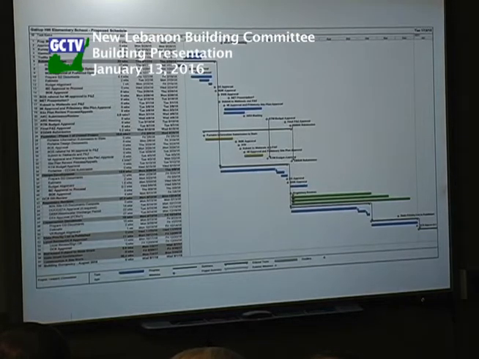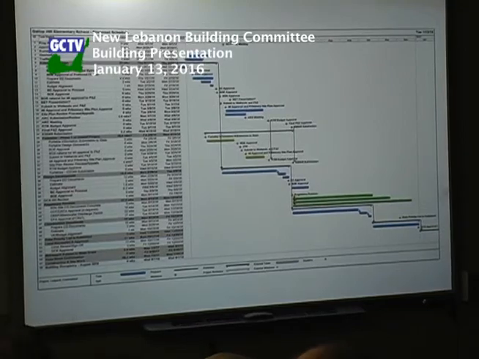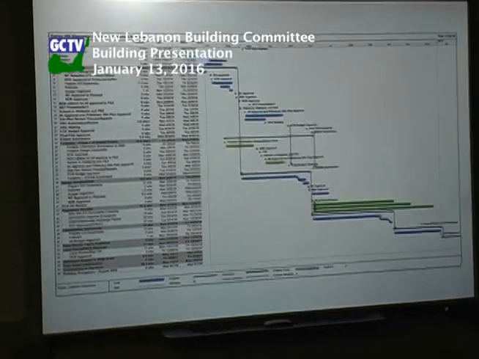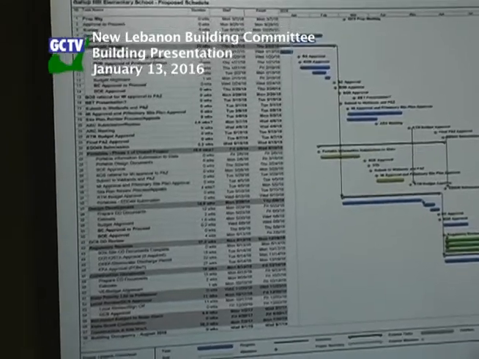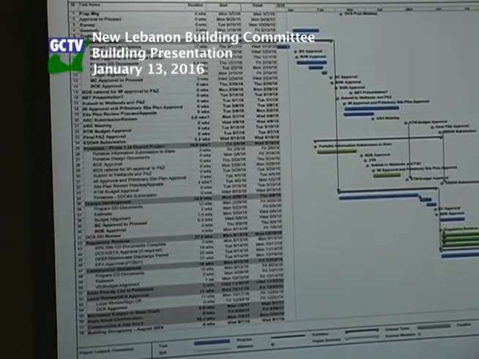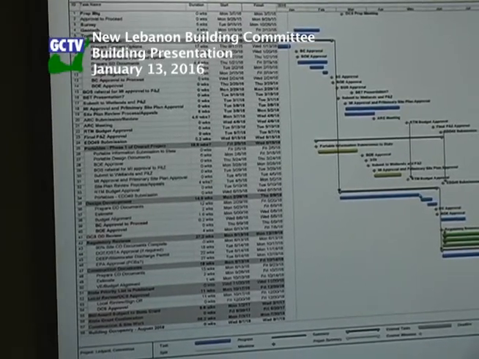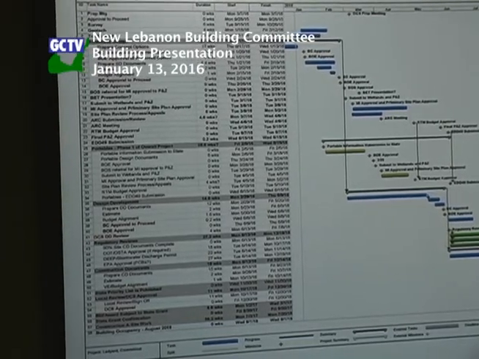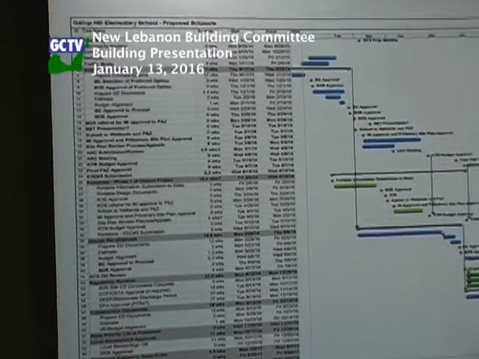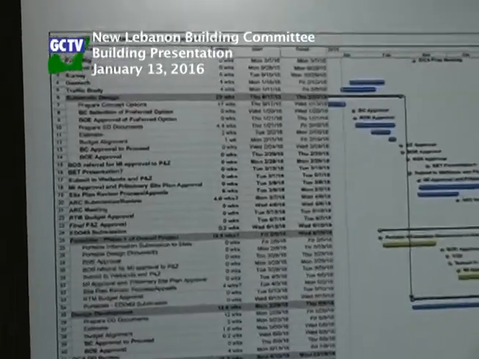Okay, I know this is impossible to read from where you're sitting. Hopefully you refer to your outline, the handout I gave you, and even that might be difficult to read. So what I'm going to do is just highlight some milestone dates. First, let me say that although we've come back to you with 2 more options, we really haven't progressed with schematic design. We're still stuck in that phase.